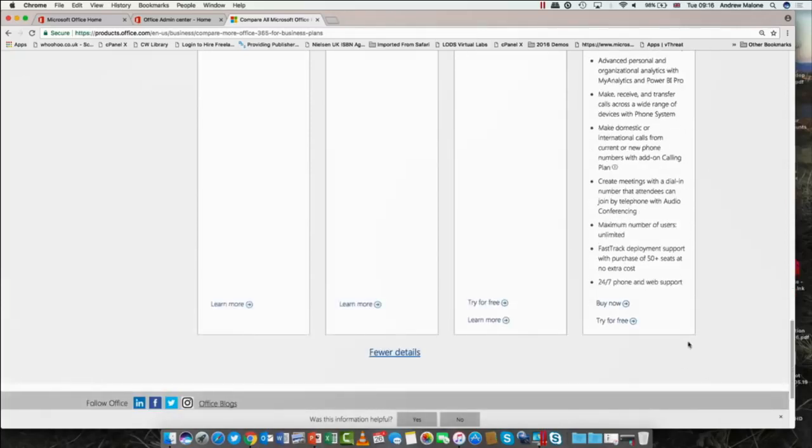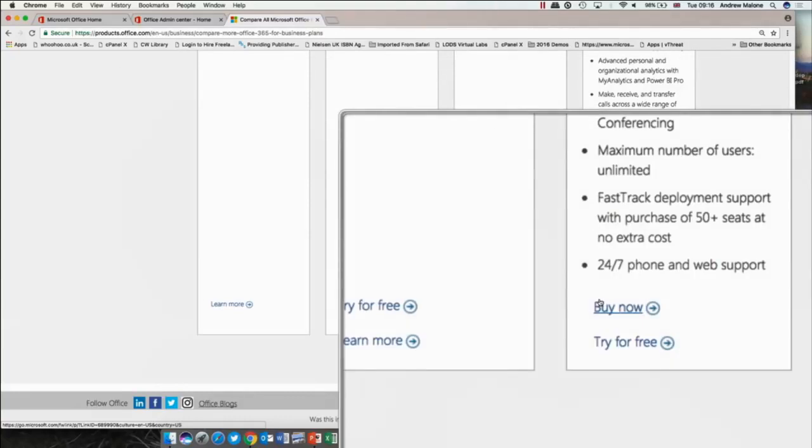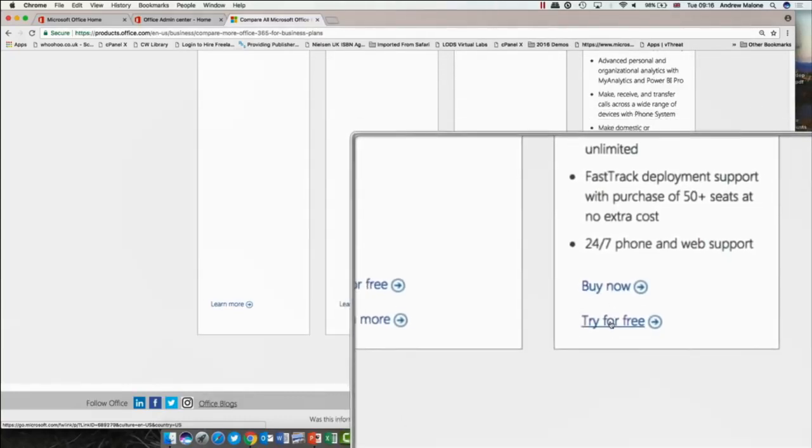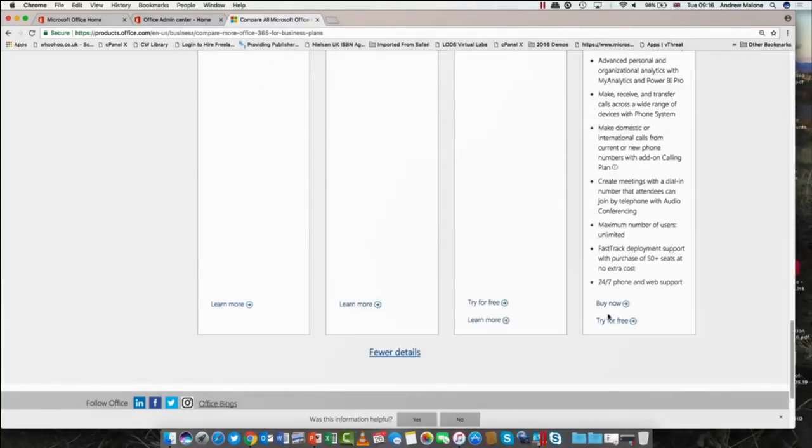So we scroll down at the bottom and you can see I can buy it, of course. You can try it for free. Now, quick tip, Andy's number one tip of the day: never just click buy. I know Microsoft, I'll never work at Microsoft again, but there we go. Always take the trial, because you get a 30-day trial.